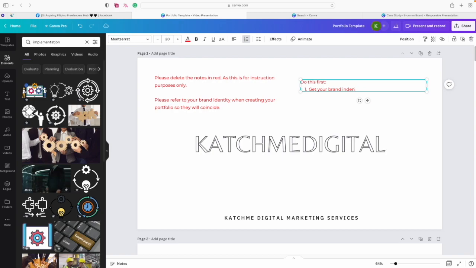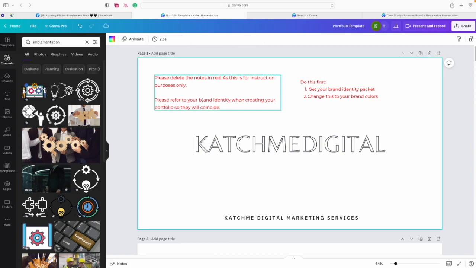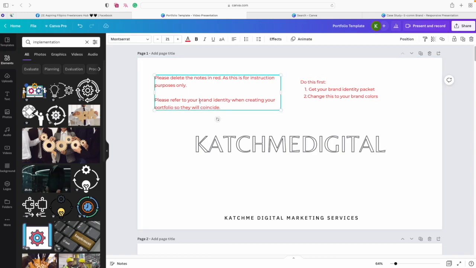Wait lang. Ayan, identity packet. The second one is change this to your brand colors. Ayan. So, please delete the notes in red as this is for instruction purposes only. Please refer to your brand identity when creating your portfolio so they will coincide.